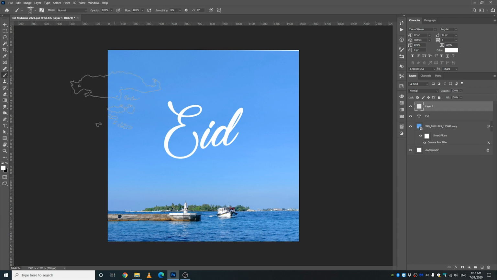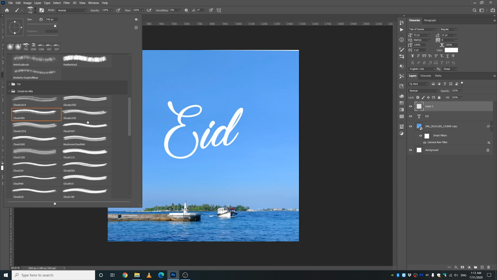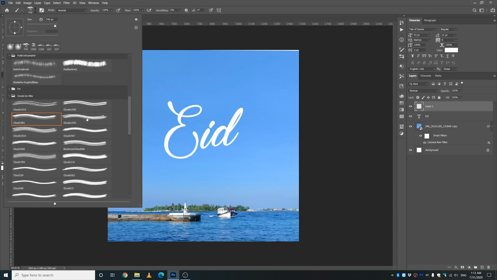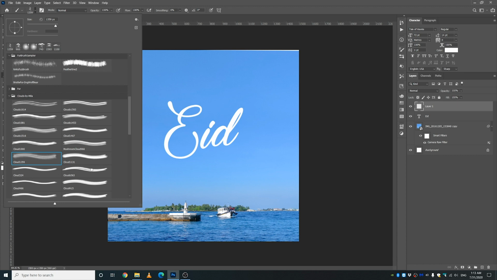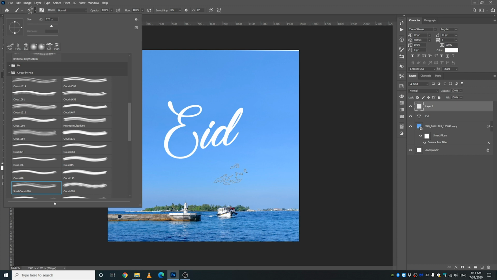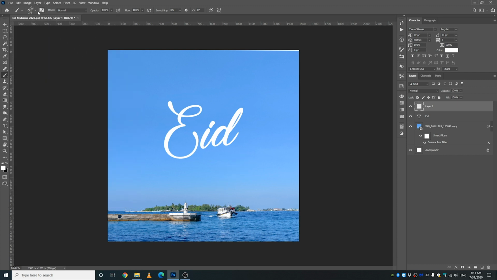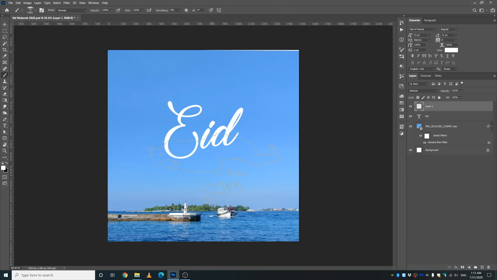There are plenty of brushes. I'm gonna be leaving the link to these brushes in the description if you want to check that out. If you are following along, there are plenty of cloud brushes here. You can instantly create an awesome cloud. I'm gonna be selecting maybe this guy, yeah, and maybe just click here just once.